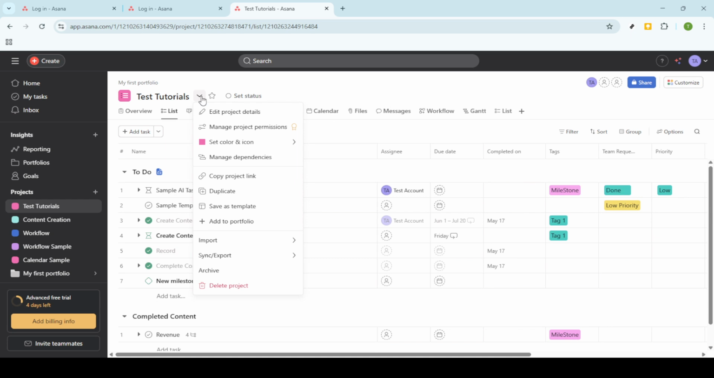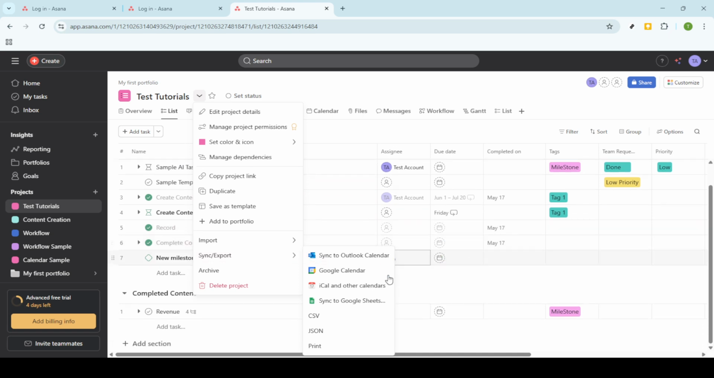Clicking this menu reveals various project management actions you can perform. Scroll through the options and locate the Sync/Export choice. This selection might include options such as syncing with other apps or exporting your data to a file format of your choice. After clicking on Sync/Export, various file types for the export will be presented to you.